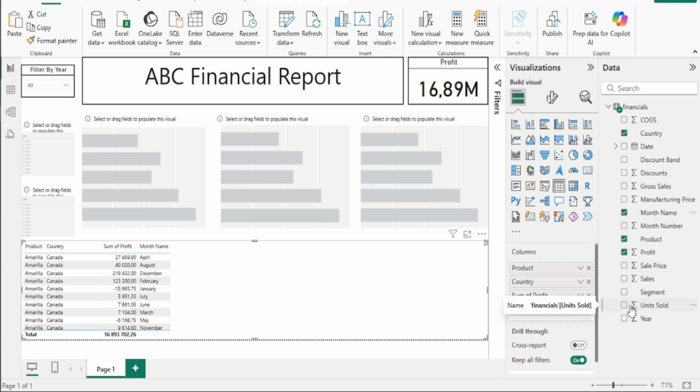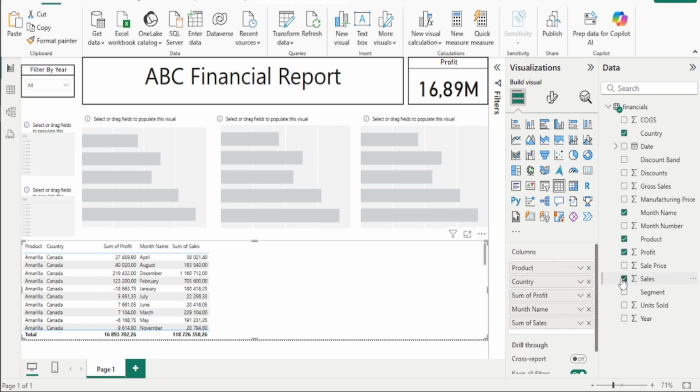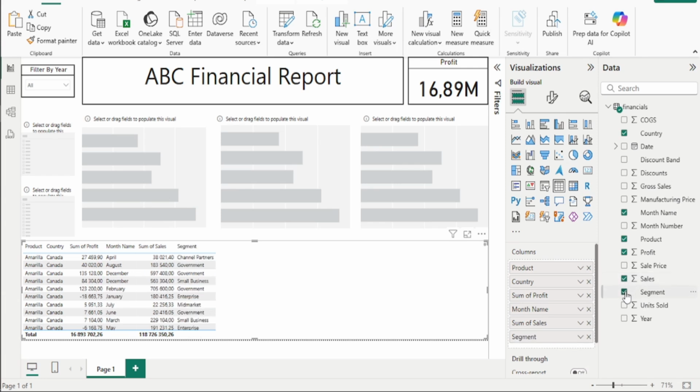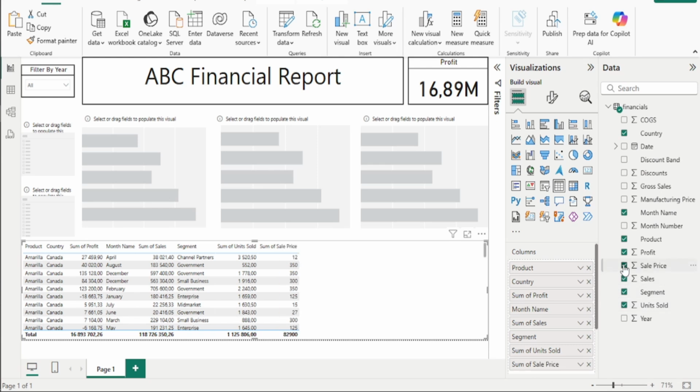Alright, how many sales? Those are the sales that were done. Alright, how many segments, or in which segment? And then it's not a must to show everything. Let me be honest, it's not a must to show everything. How many units were sold? And then the sales price.